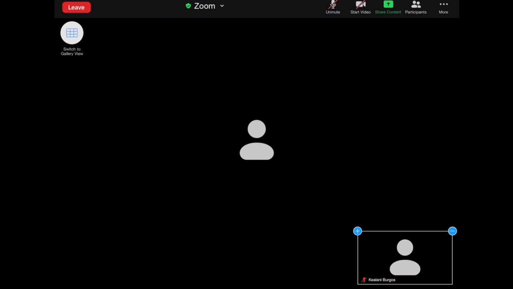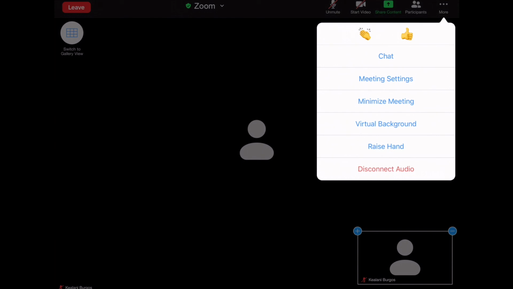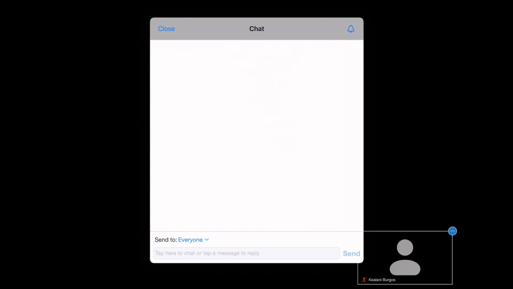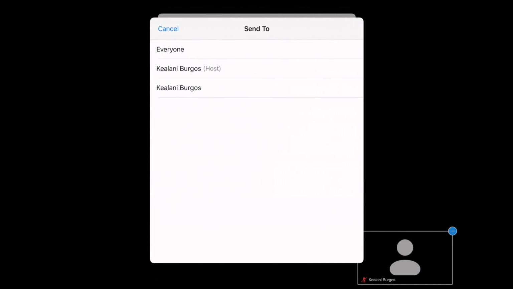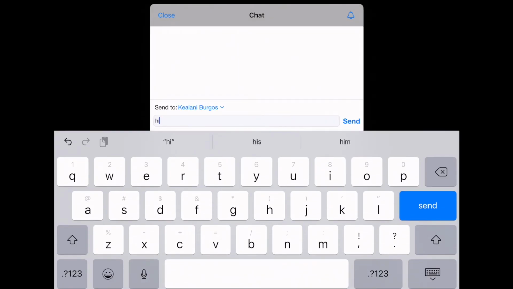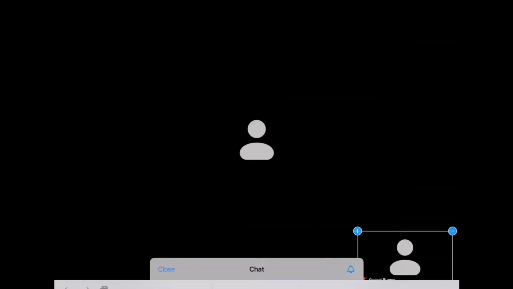For question and answer, we're going to be using the chat function. To access the chat function, tap the More button in the upper right corner of your screen and then tap Chat. A chat box will appear, and in blue at the bottom, you'll see either everyone or a specific name. Tap on that blue word to choose who you want to send a message to, either everyone in the meeting or a specific person. Then type your message and hit Send. You can tap on Close in the upper left corner to close out of the chat box.